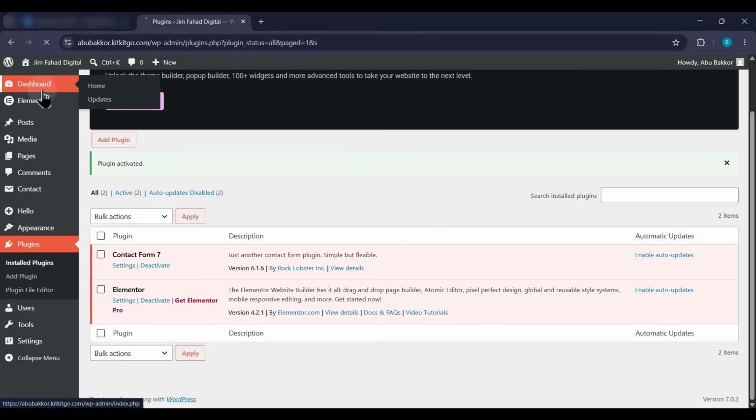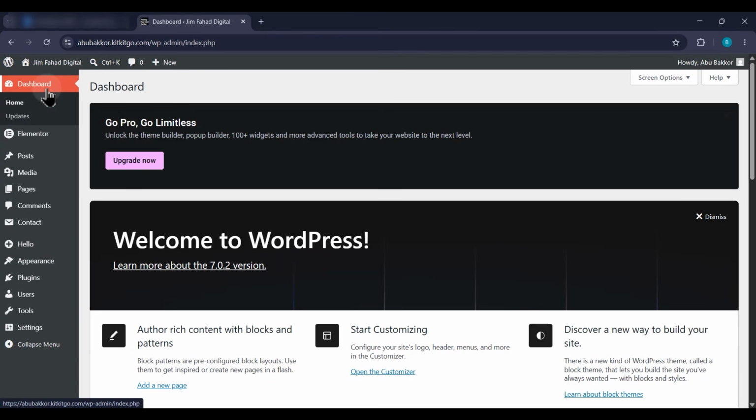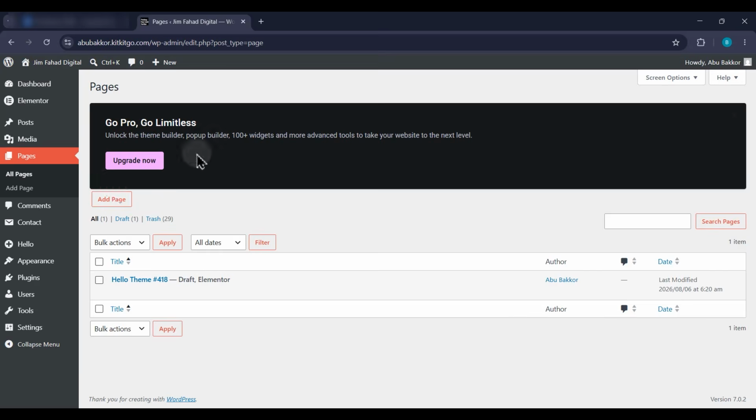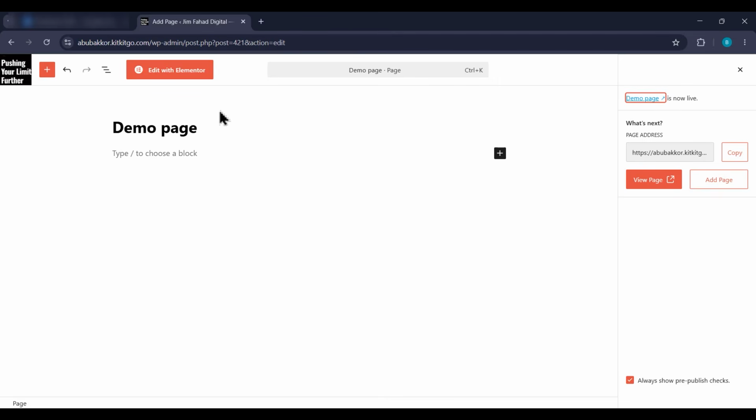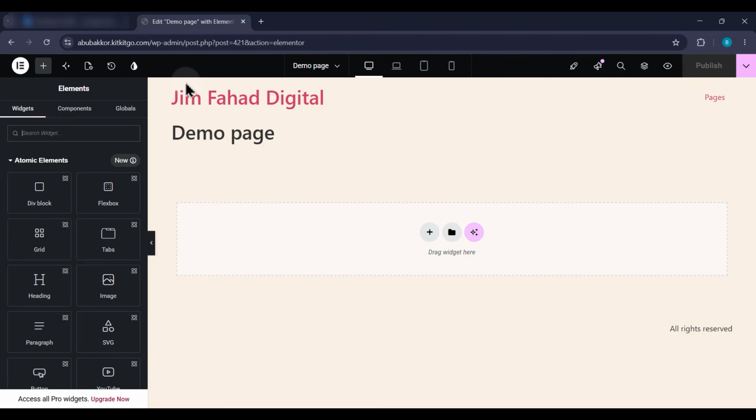Now just go to the dashboard and from here go to pages. And we just need to add a page by clicking here. Look, we've got a page. And first of all, you can name this page. I'll name it demo page. And then publish it. And at last, click edit with Elementor. Okay, now we are on the home page and ready to edit with Elementor.